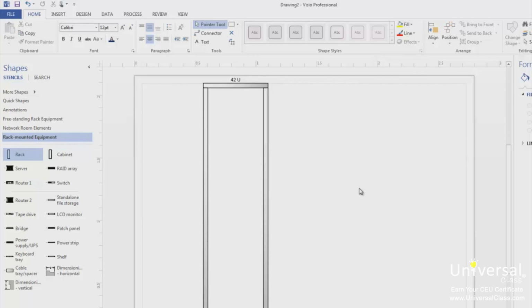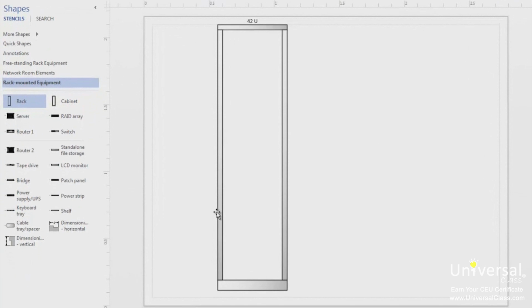Let's drag a power supply and place it at the bottom of the rack. Notice that the sides of the shape can be glued to the rack. This is marked by green. Also notice that the U height appears to the left, 2U. The U height is the number of rack units the component occupies.